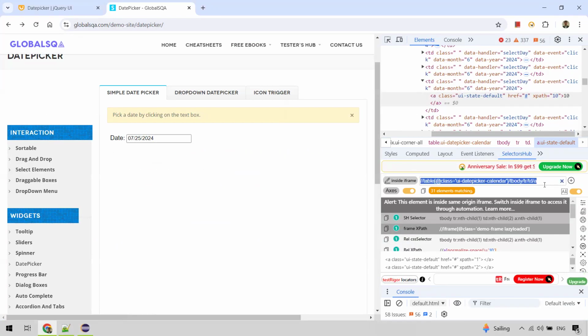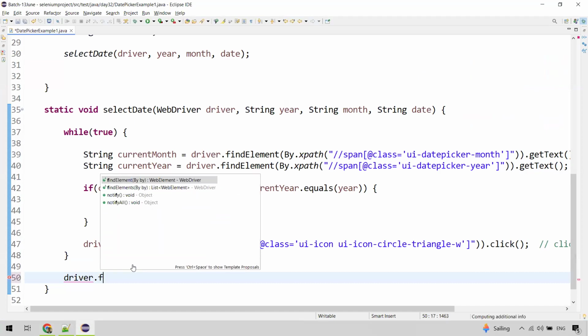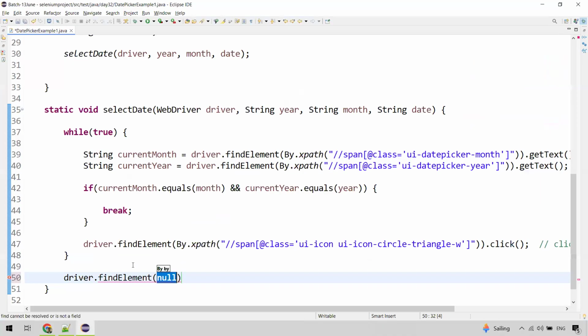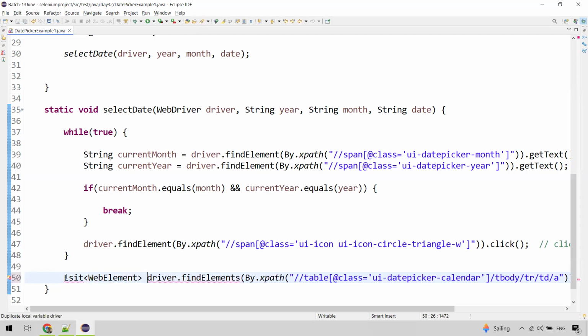So let's get this XPath. driver dot find element by dot XPath, anchor tag, and we have to use find elements here, right? So this is actually returning more than one element, and find elements returns a list of web elements, right? So we have to capture that in a list of web elements.